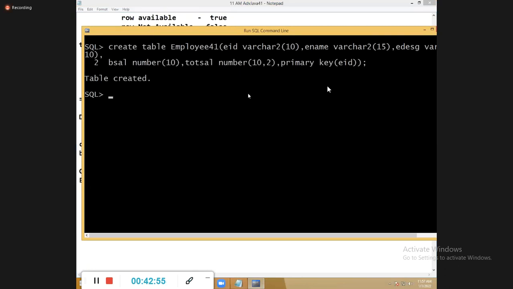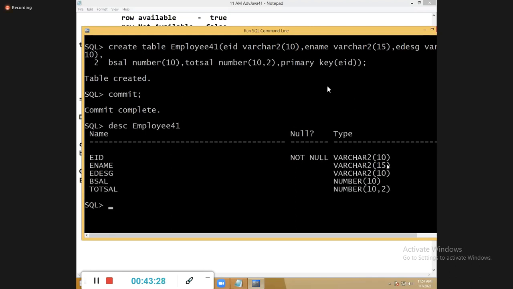Whatever you create here, whatever you insert, update or delete here, you must write commit. But in a Java program, commit is not needed because Java programs are auto commit operations. They will do the commit operations. I am saying that statement today because in the first program I am performing insert. Okay, my table is ready. Employee 41 is ready. Table is ready or not now? I'll exit.